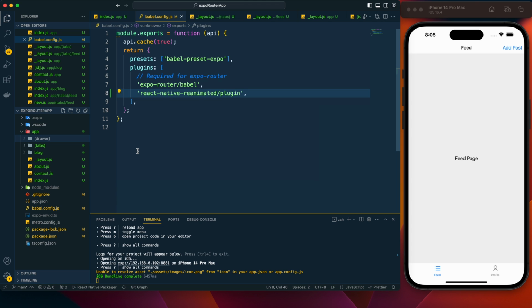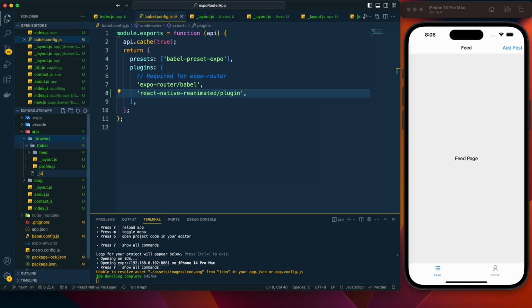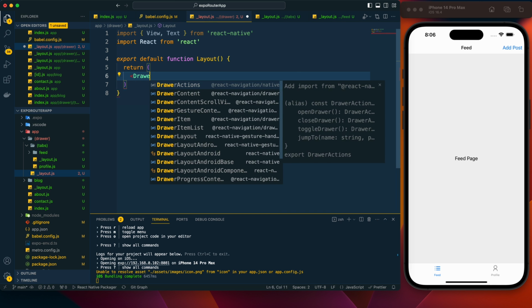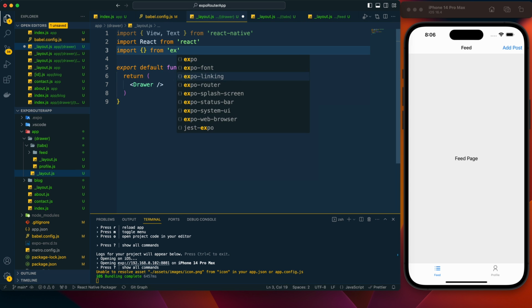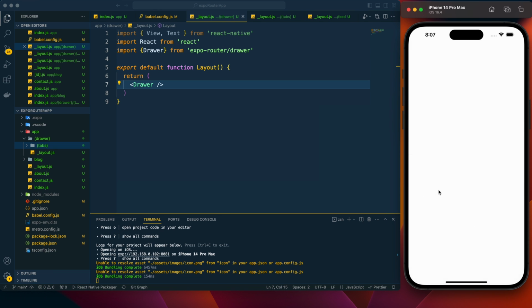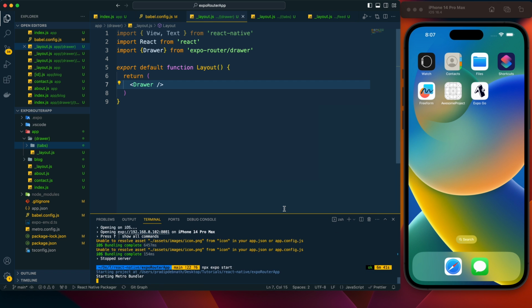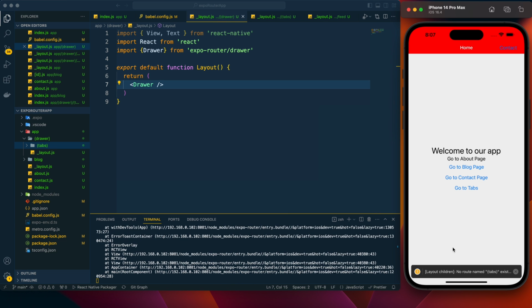So here I will create a directory for drawer within parentheses like this, and within it I will move this tabs, and within this drawer I will create a layout file, and for this layout I will use Drawer, which needs to be imported from expo-router/drawer. So let's reload it. Let's see. Okay, let's rebuild the app. Yes, so it's working right now.